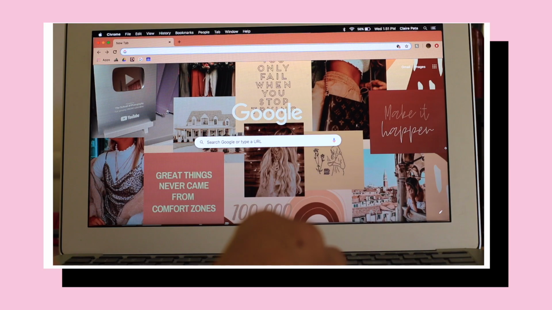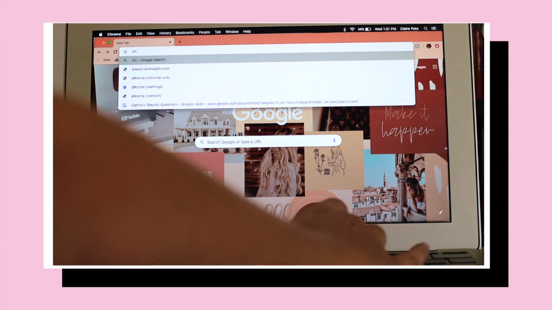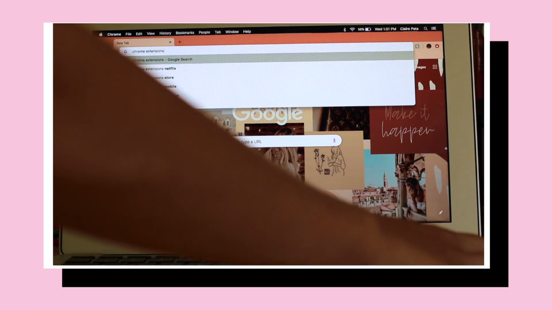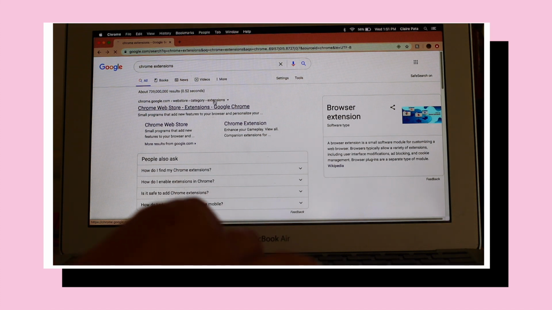So the first Chrome extension that I think everyone should have and that no one talks about is ad blocker, and I'm going to quickly show you guys how you can add on a Chrome extension. To install the ad blocker, you are going to first look up Chrome extensions, and after that you're going to see the Chrome web store.